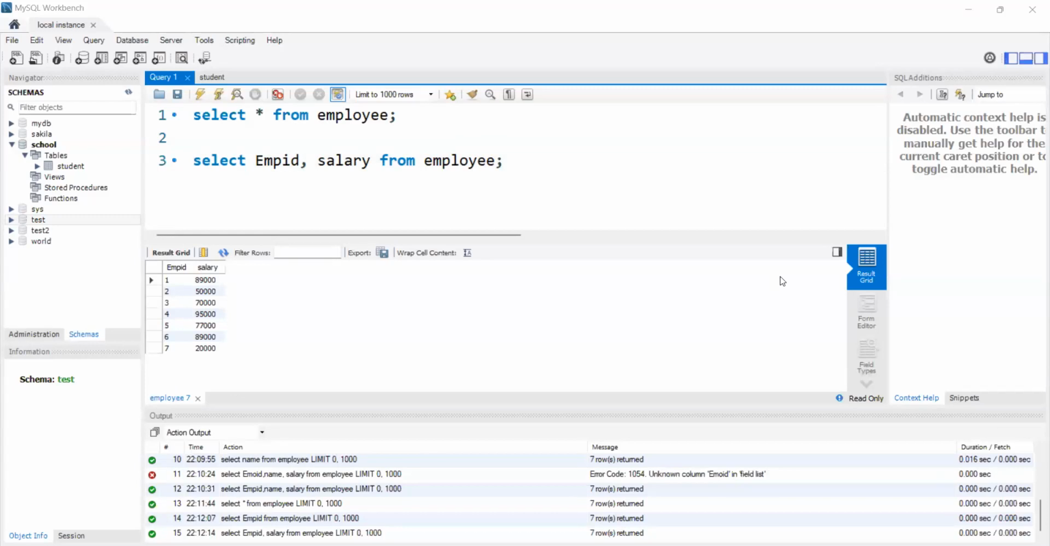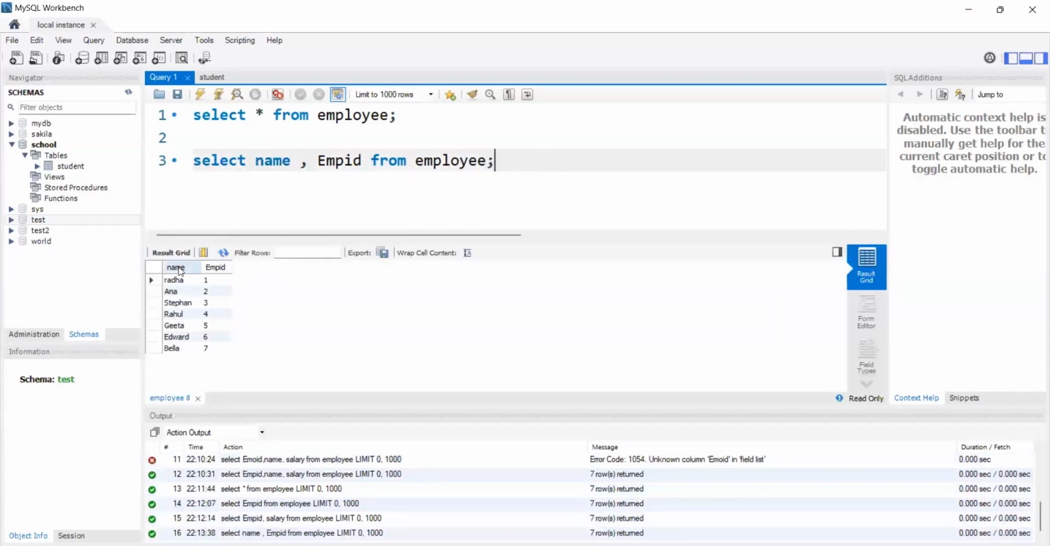No, it will not give an error. Even though if I don't give it in proper order, it will not give me an error. For example, I can write name and then I can write employee ID also. I won't get any error, but the result will come in the same way. That means name will come first, then employee ID will come after that.